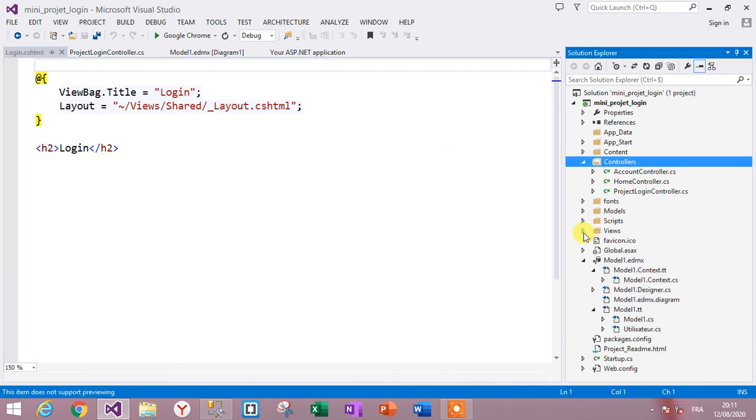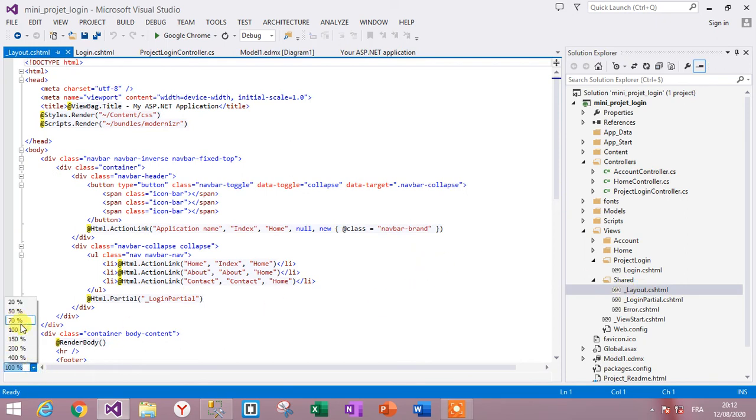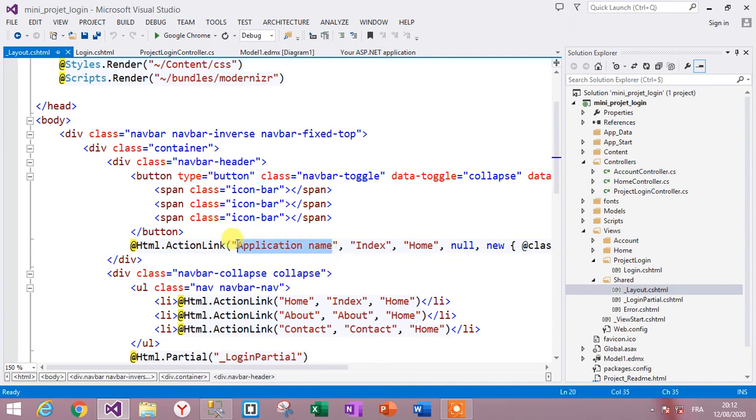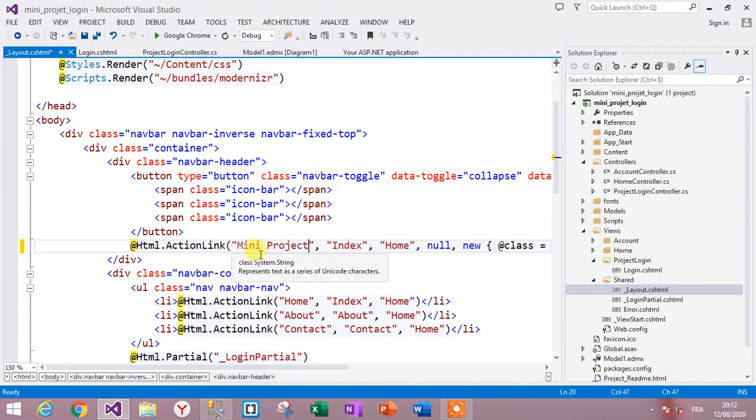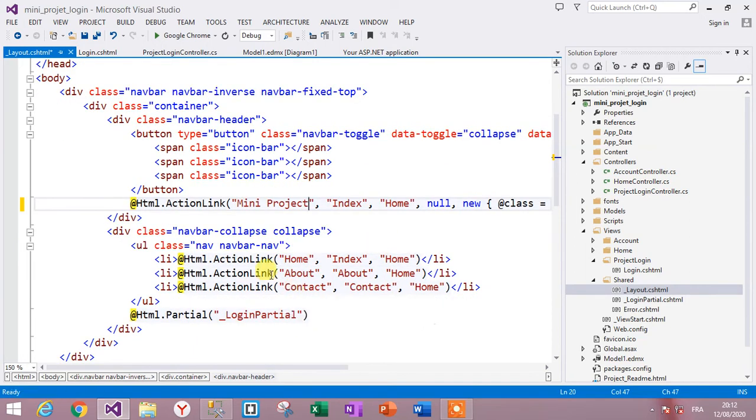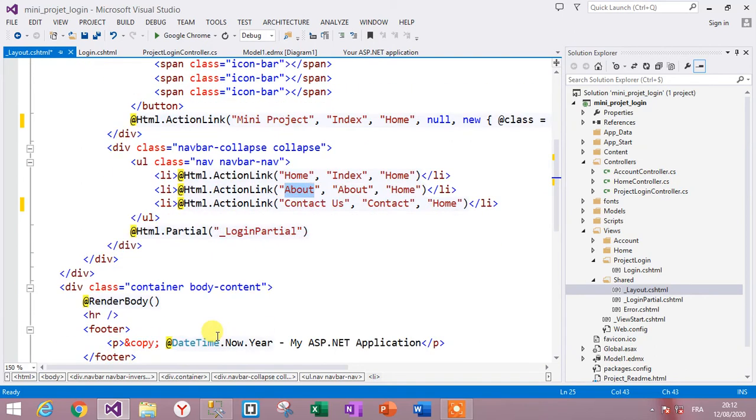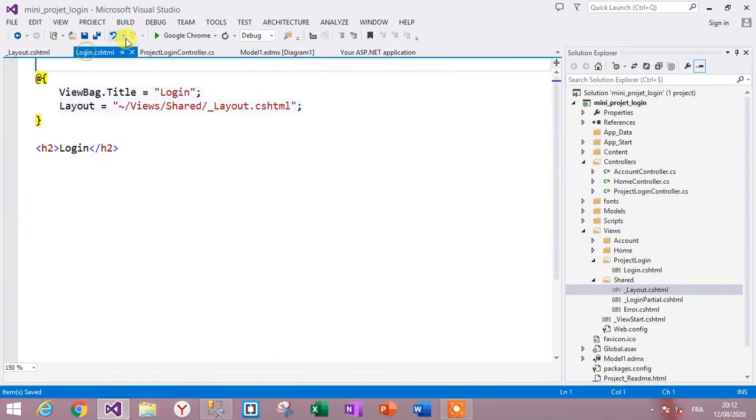For example, go to the Views, go to Shared, and go to the layout, increase the size. So the application name, we can name it mini project, index, home, and so home, about, contacts, for example, home, contact us, about, contacts, and so on to link. Alhamdulillah, voilà. So login, we can add manually this controller, and go to the login and execute.